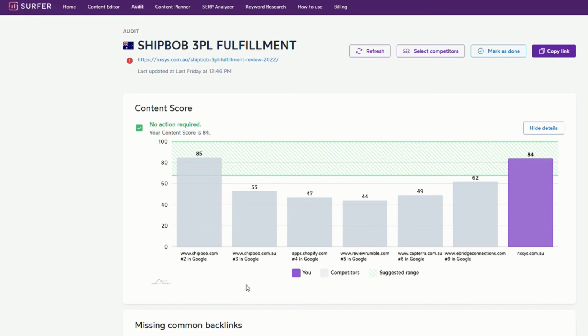And then you can see the competitors. So there's another Shipbob article here, Shopify, Capterra. So with this piece of work we've done, which hasn't really taken that long, we should be ranking really high against all major competitors, particularly in Australia where this audit is showing for.